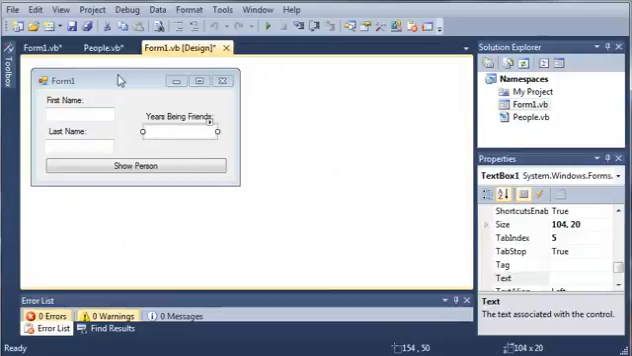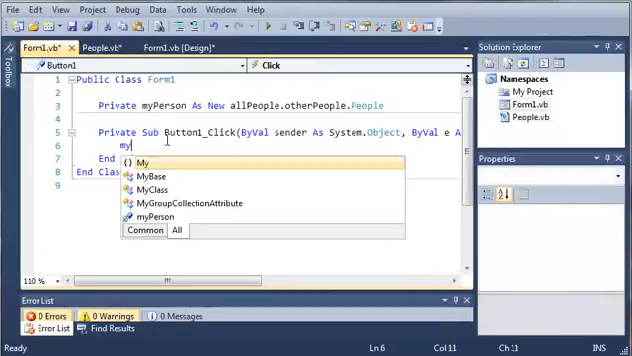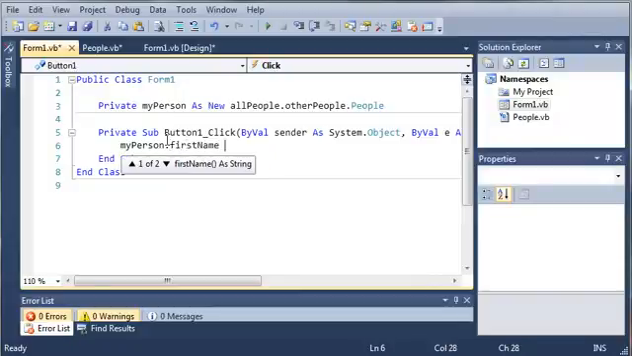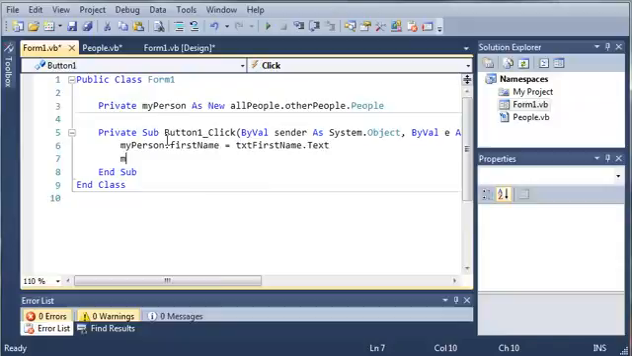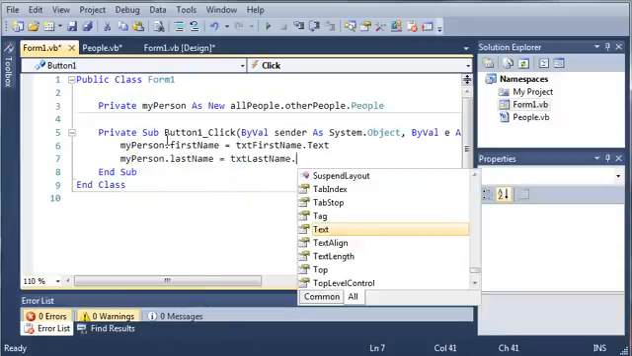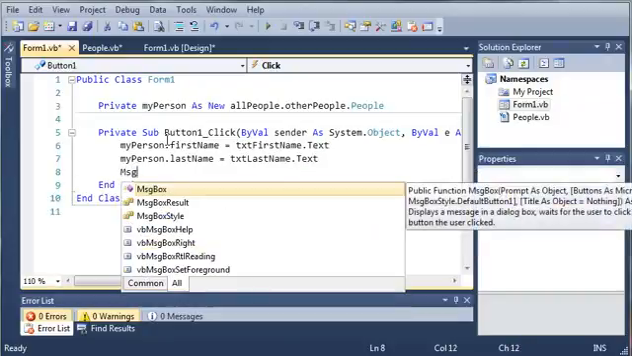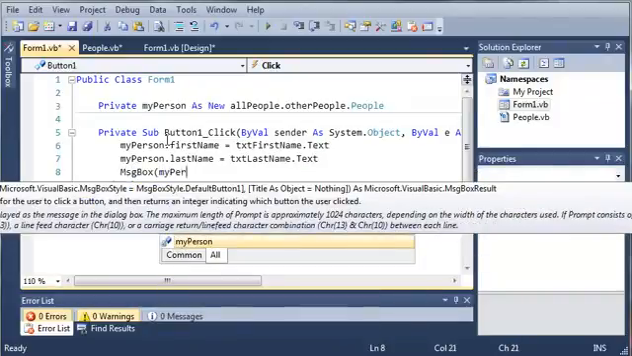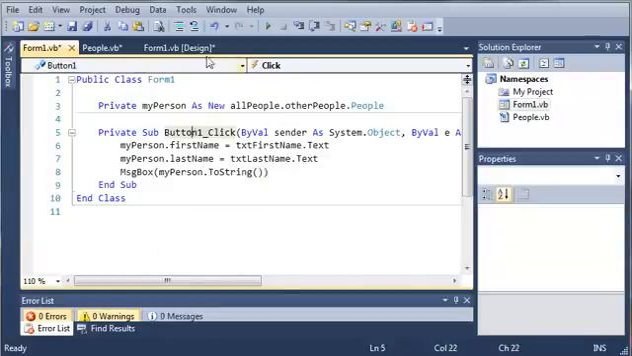So let's come in here and we will access the button one click. So we'll type my person dot first name equals text first name dot text, my person dot last name equals text last name dot text, and then we'll go ahead and show that out. So message box my person dot to string, and we'll go ahead and run this.